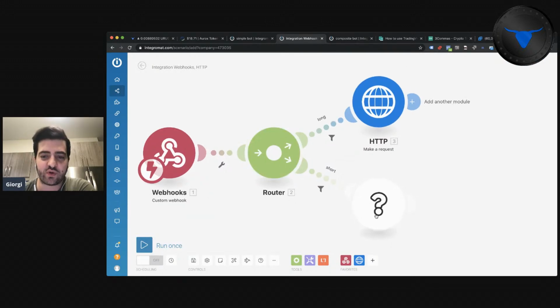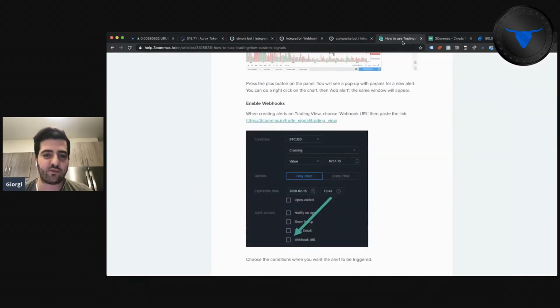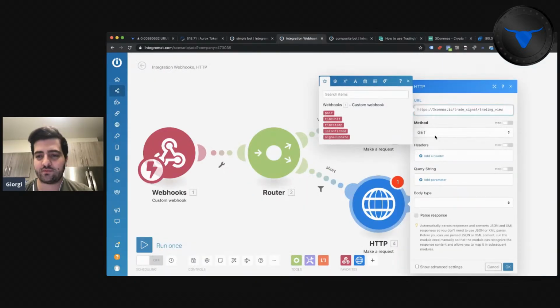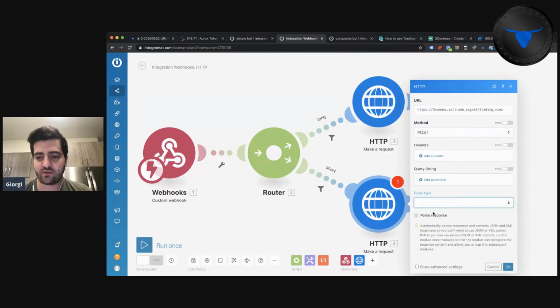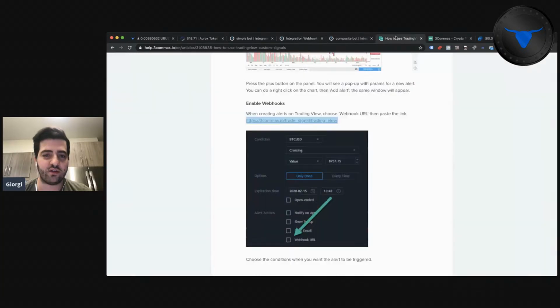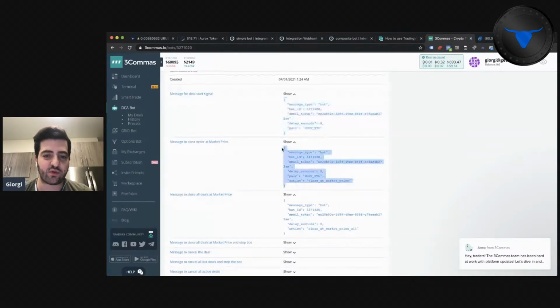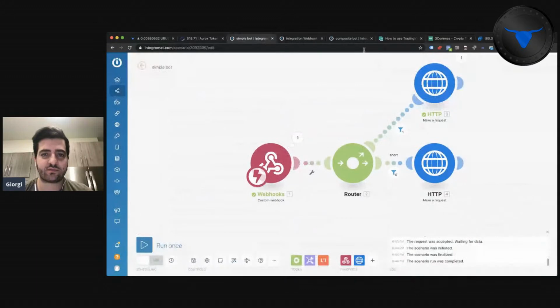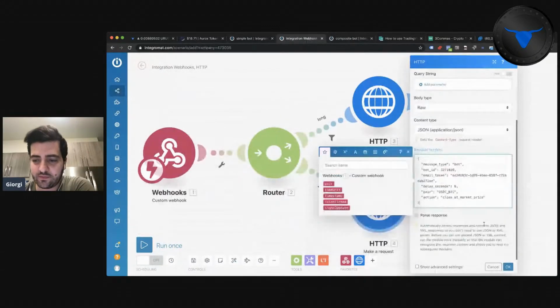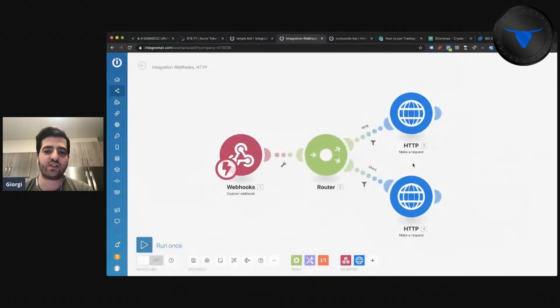Now we have to set up the short, and we do the exact same thing. Make request. URL is going to come from their documentation. Post, raw, JSON, and then the data itself is going to be close order at market price. We'll copy that directly into here. And we've got it set up. That's literally it. This is how you set up a simple bot, and we'll actually test it here to make sure that it's actually working.